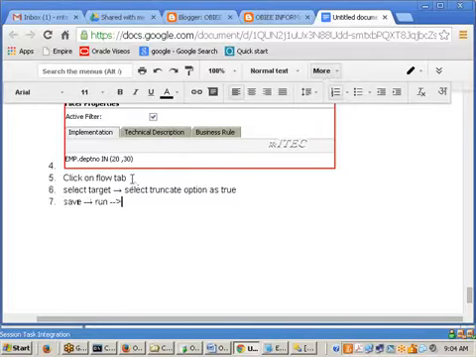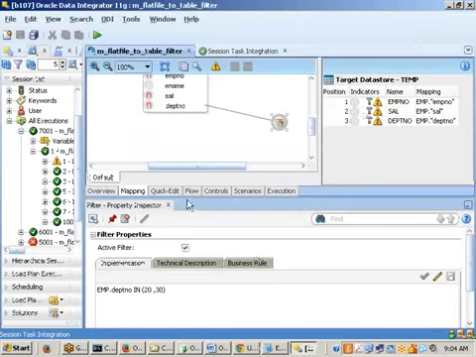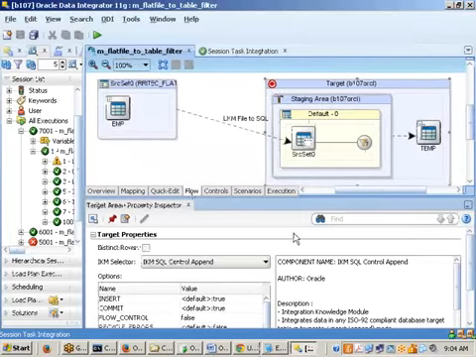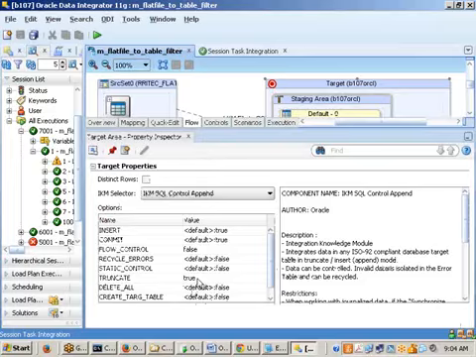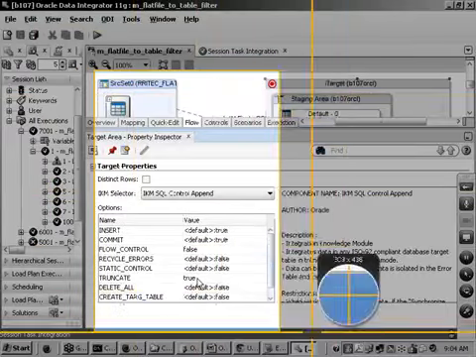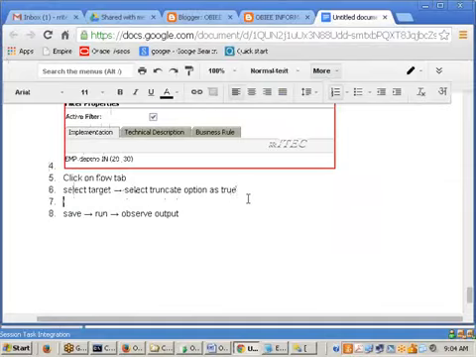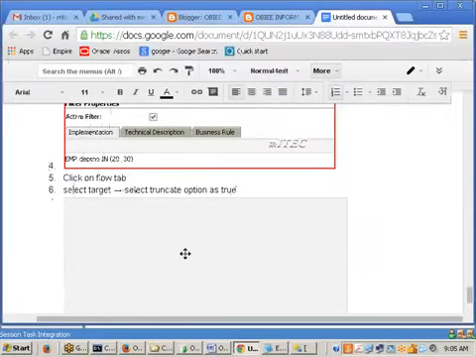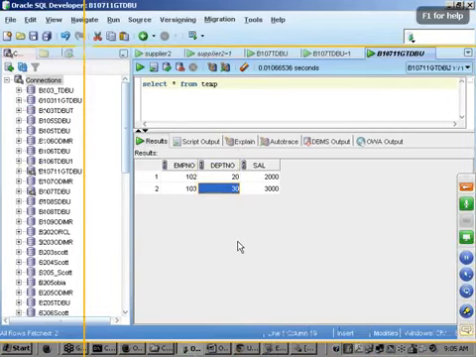Save, run, observe the output. So this is what we are trying to observe, the output also.